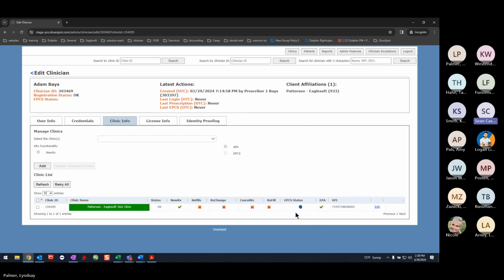And so now we have that green EPA, meaning that they have both that new RX and the EPA status completed. If we look over at the EPCS, if you hover over that, we should see that little blue. Yep. So EPCS is requested. We are enabled for EPCS. We're just waiting for the TFA and IDP to be completed. Once that's completed, we'll come back and look at that again, and we'll see how that will change to EPCS completed.